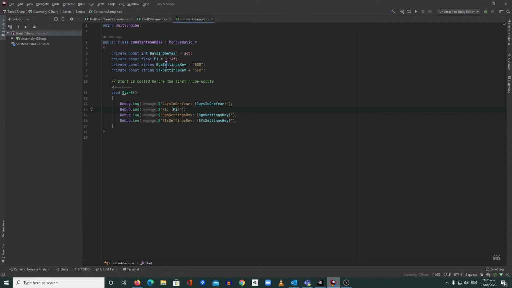And then this one, the BGM settings and SFX settings. This kind of constant is useful when you want to save the settings for your background music and for your sound effects. So instead of typing BGM and SFX again and again on PlayerPrefs, you can instantly use this constant so that, yeah, it will be more safe.